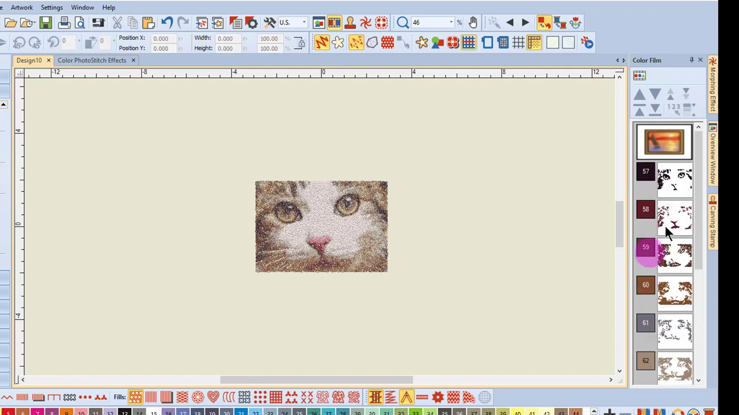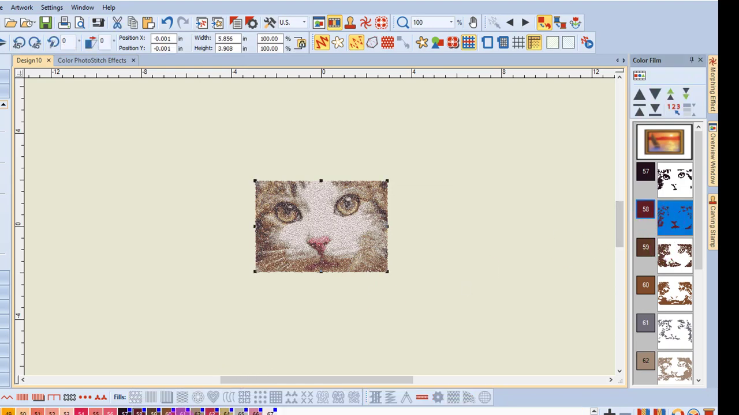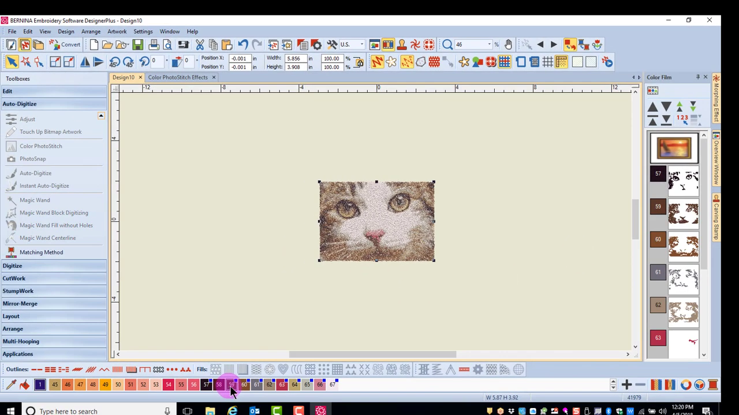And here, if I want to combine these two colors, I can select a color and then change the color afterwards so I have fewer thread changes. That will give me that pink nose without having 11 color changes.